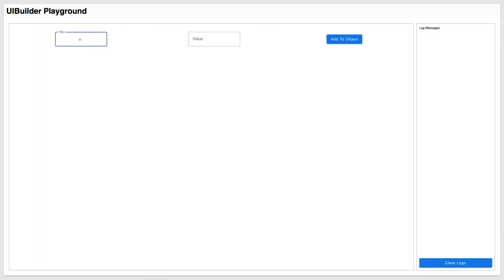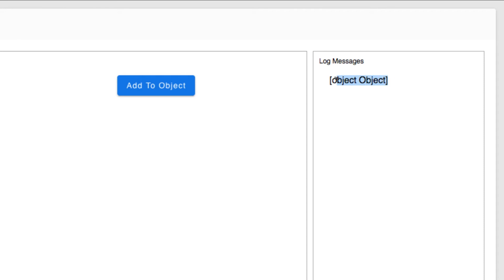Once again, we're composing a person. The key is name, the value is Joe. Click add to object. There you go. We got this object, but this is probably not what you expected, right? It's just some default string. Well, it looks like default to me.